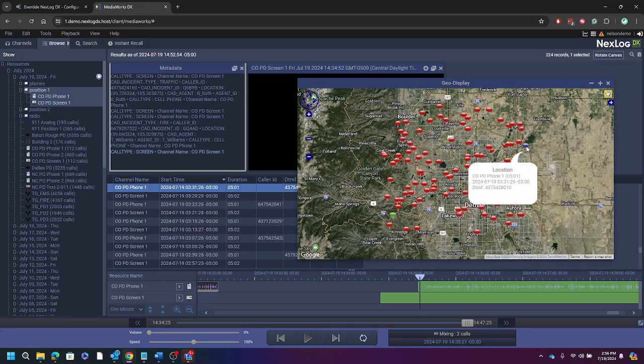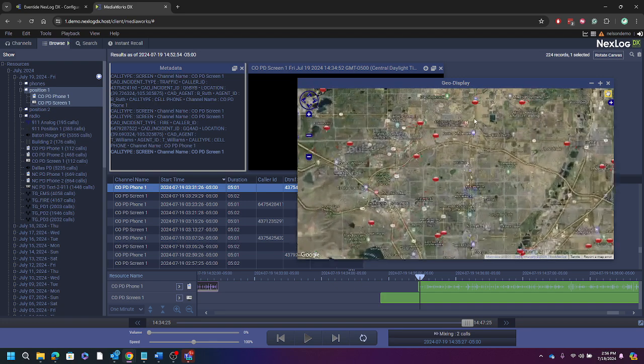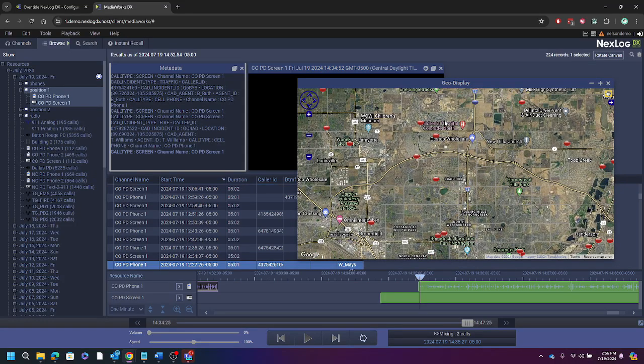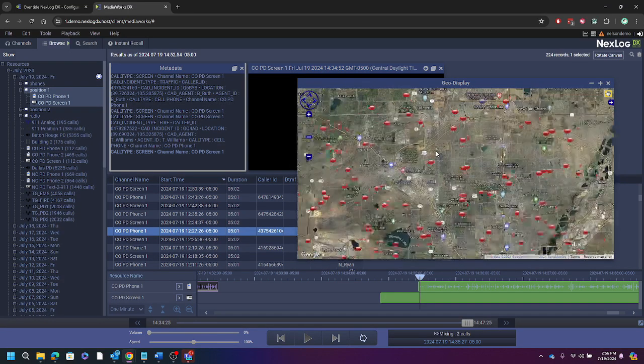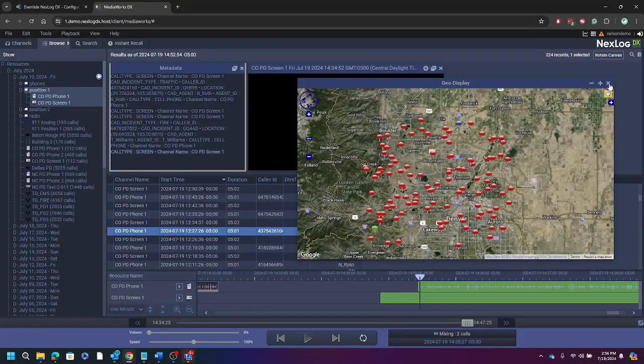So what the geo display allows for is these map pins. If you have geolocation metadata that tags to the call, that'll place a pin on the map with this selected metadata here, and then if you click that pin, it'll bring you to the actual call within the call record. Nice little handy feature there.